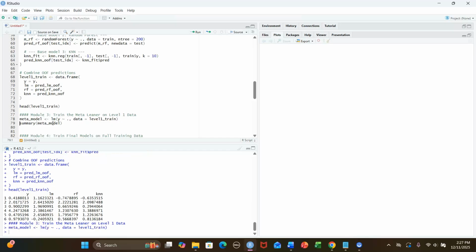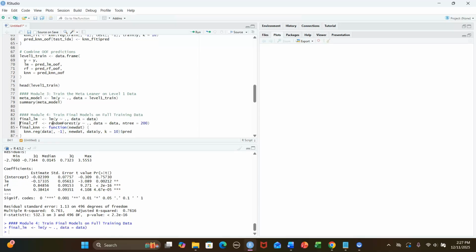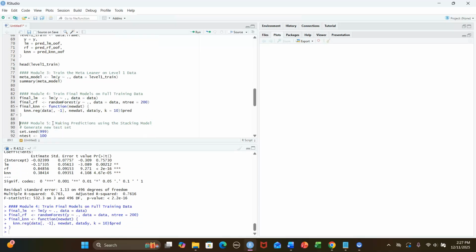Okay. So now you can summarize it. For this meta model, you can see LM, RF, and KNN are all highly significant for predicting the dependent variable. Next, we train the final models on the full training data, and we store these in three objects: final LM, final RF, and final KNN.